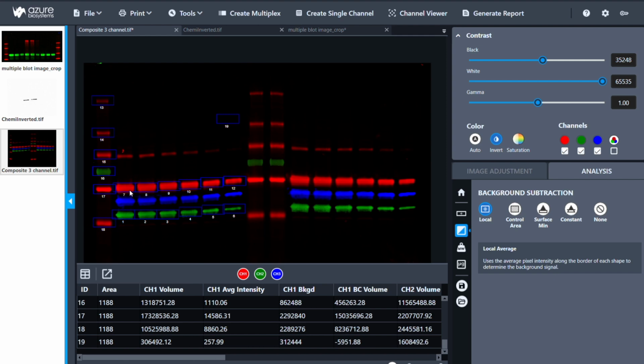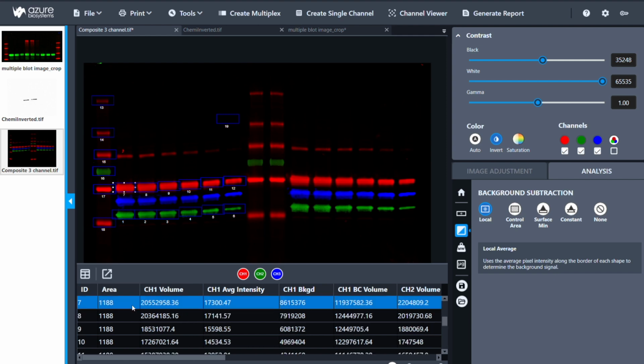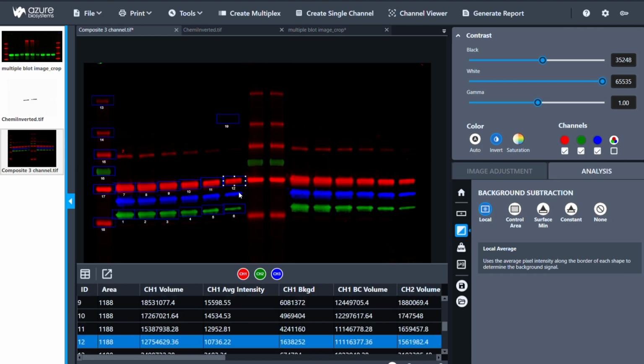For example, if I take this shape here, shape number 7, you can see the background of that shape appears relatively high because that shape kind of runs over some areas of intensity. Whereas in that same channel, shape number 12 has a much lower background because you can see that shape along the edges is much more cleanly placed within the background.